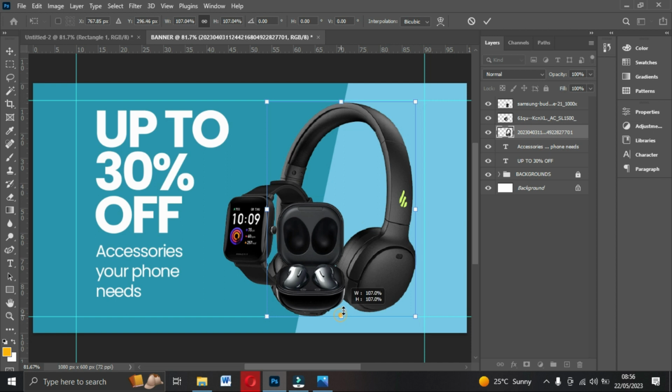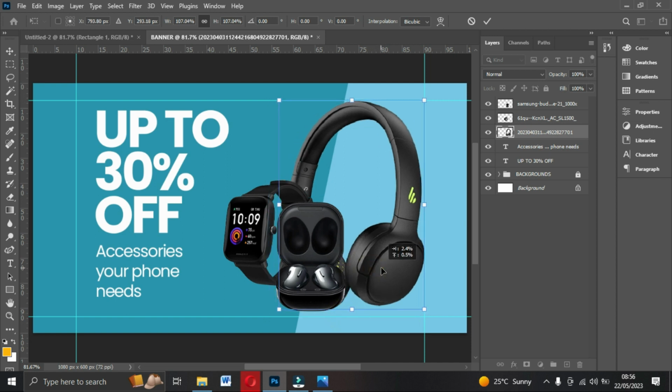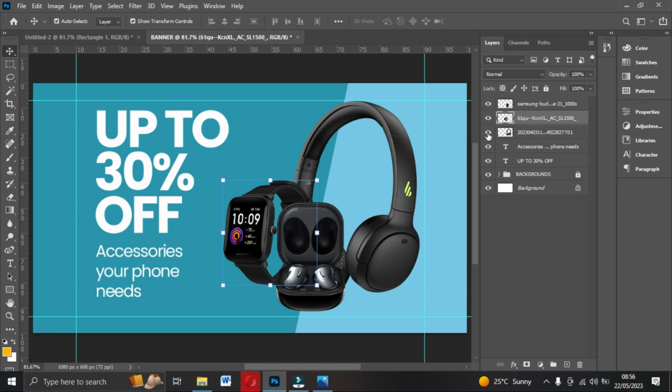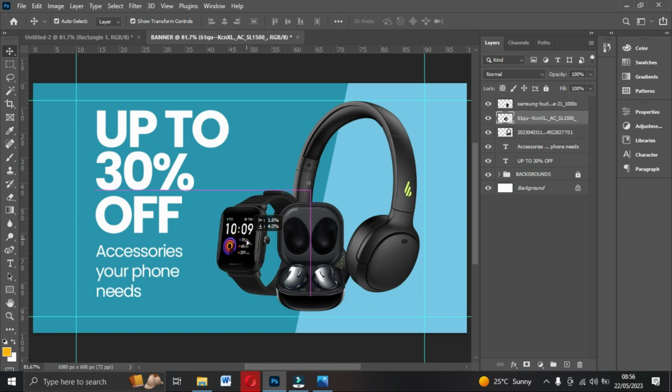Amazing. Okay, so I really like this. Let me bring it here. Okay, so I think this is okay for me. Then I'm going to bring the watch as well, which is on top, something like this. Beautiful. So I need something like this. Now you could see our image looks like it is suspending in the air.